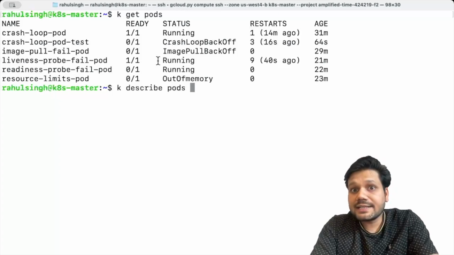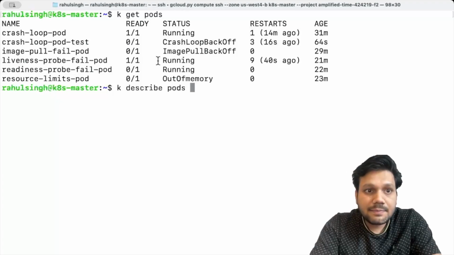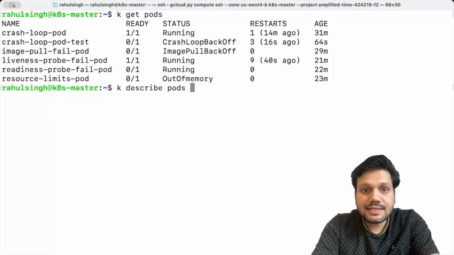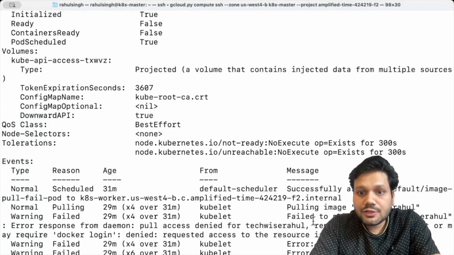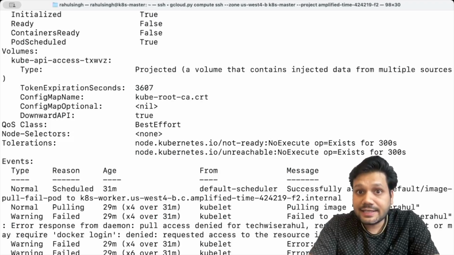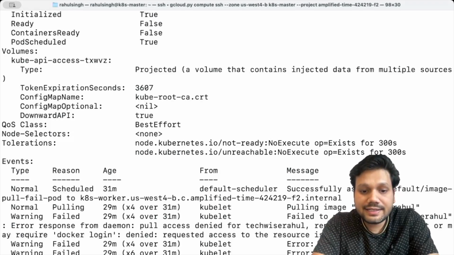As we know, with ImagePullBackOff it would be either an authentication failure or the image name would be wrong. So kubectl describe pod, just copy the name, paste it here. As you can see, it's showing failed to pull the image TechWiseRahul. I have intentionally mentioned the image name wrong, so we are going to edit it.